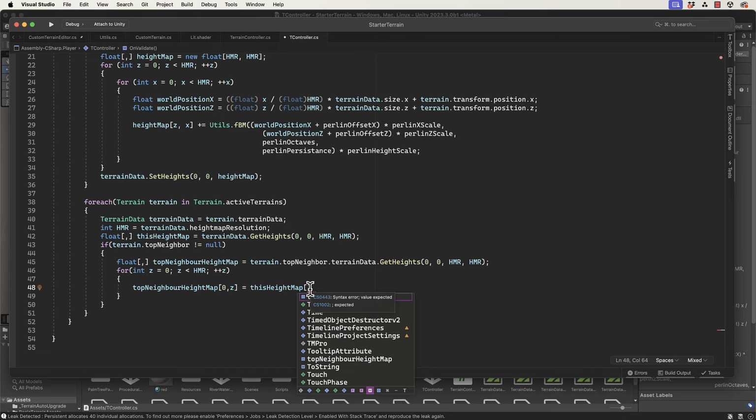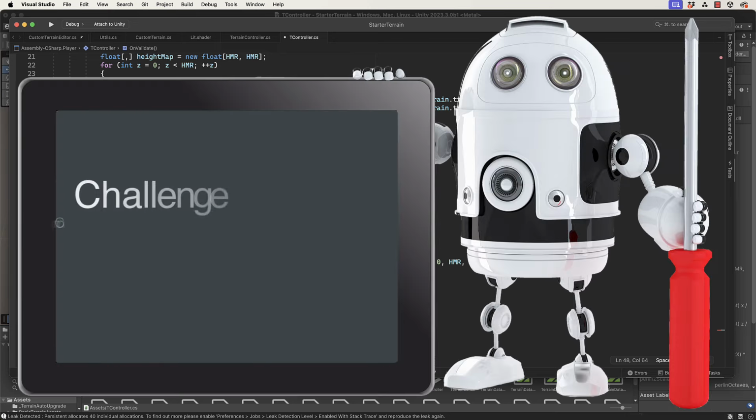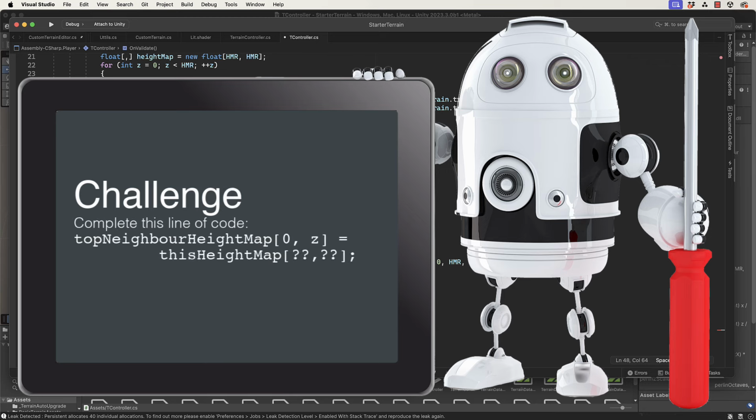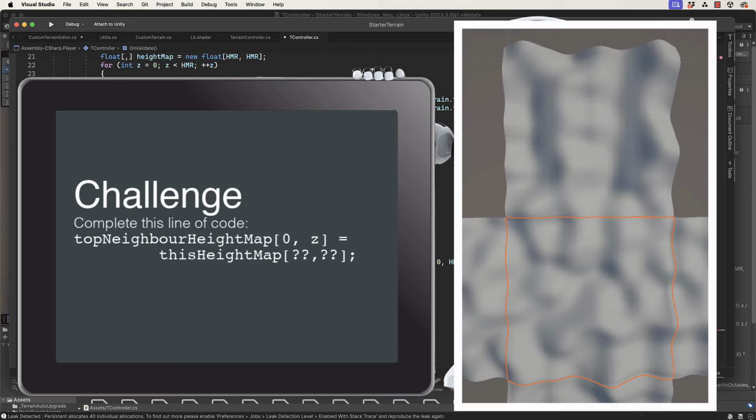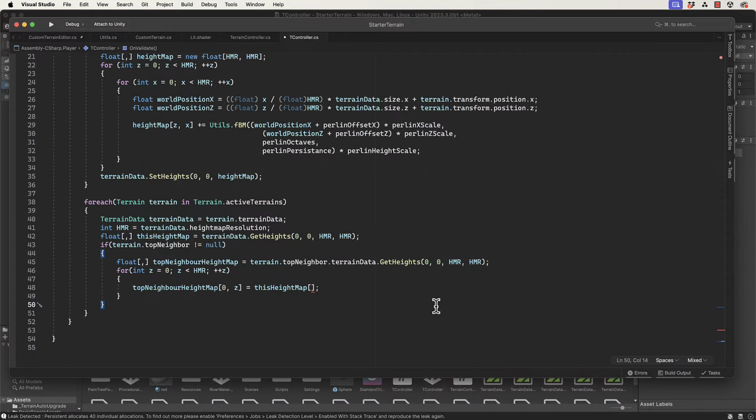Okay, this is a challenge to you. What value do you need to put into here to get the top seam of your height map into the bottom seam of its top neighbor, moving along in the Z direction? So pause the video now, give it a go, and when we come back, I'll let you know what it is. Welcome back. How did you go with that?